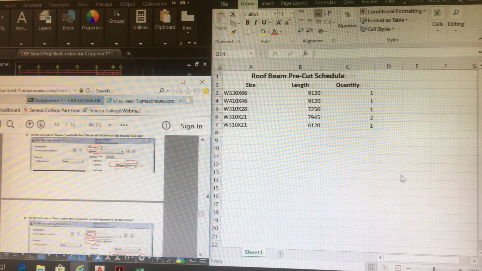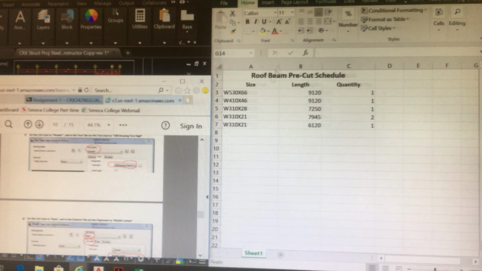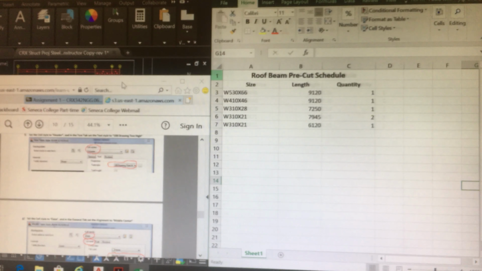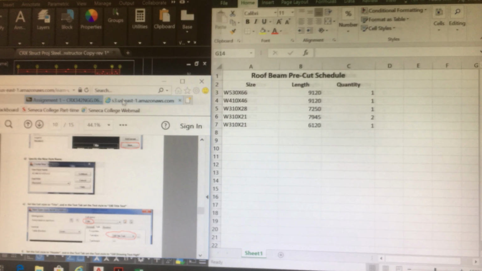Now, I also don't know if there is a way to copy the entire table and paste it from Excel into AutoCAD. That would be great. I don't know about that. So we actually have to retype everything that we did in Excel. Okay? But pretty much how we create a table is like this.